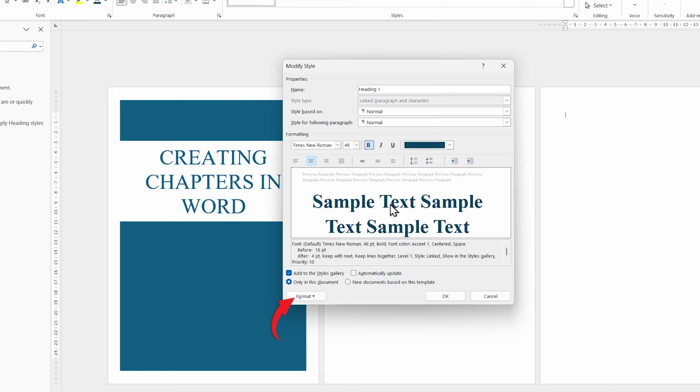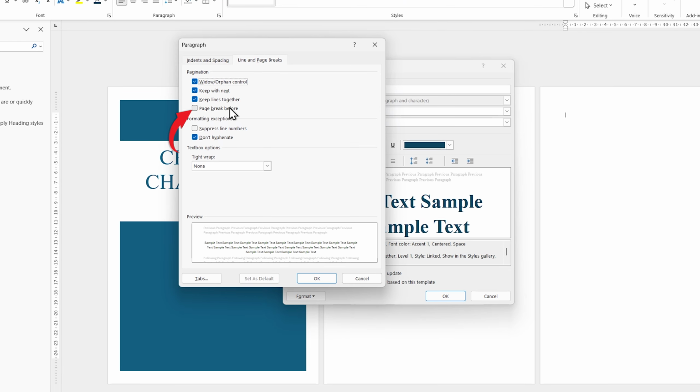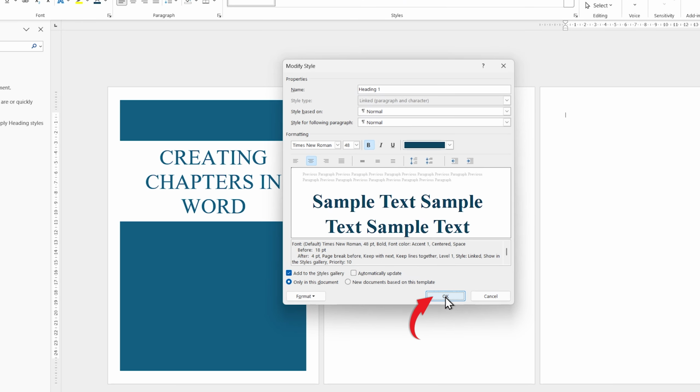Very easy. First, we need to go to Format and then Paragraph. This is really important. Page break before. This means whenever I click heading 1, it creates a new page, and that's exactly what we want. So I'm going to select this, and then I'm going to click OK, and then I'm going to click OK.